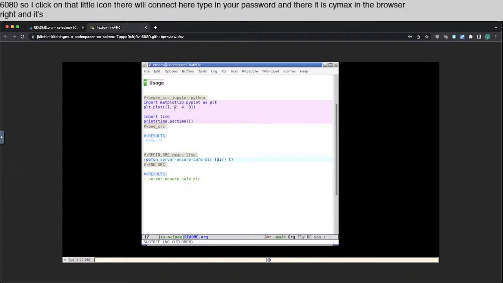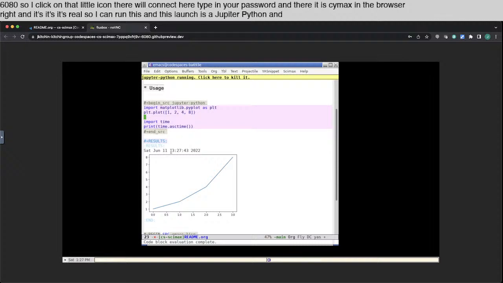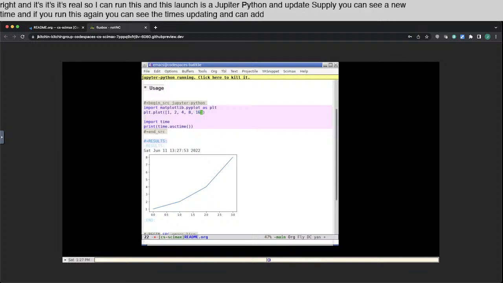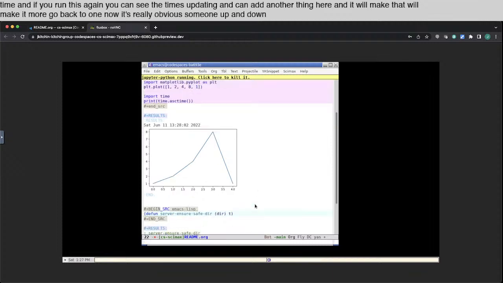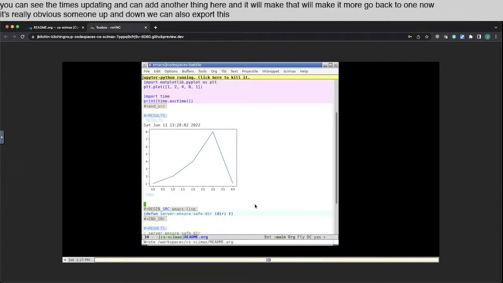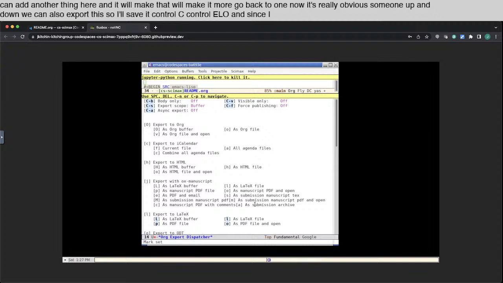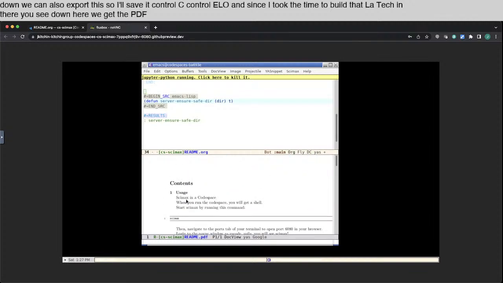All right, and it's real, so I can run this, and this launches Jupyter Python and updates a plot. You can see a new time, and if you run this again, you can see the times updating, and you can add another thing here, and maybe we'll make it go back to 1. Now it's really obvious. It went up and down. We can also export this, so I'll save it. It's Control-C, Control-E, L-O. And since I took the time to build that LaTeX in there, you see down here we get the PDF that's in here.